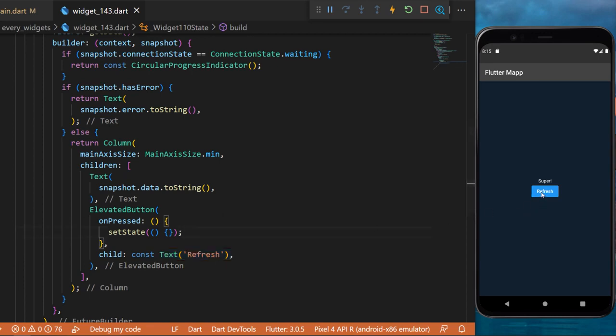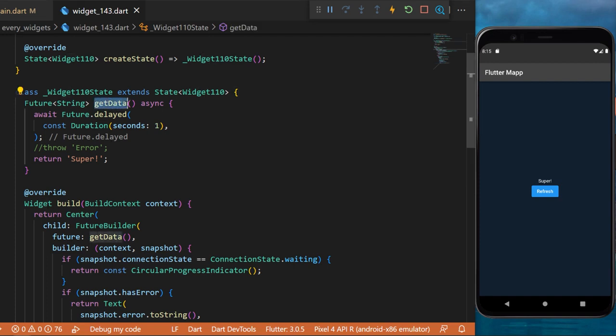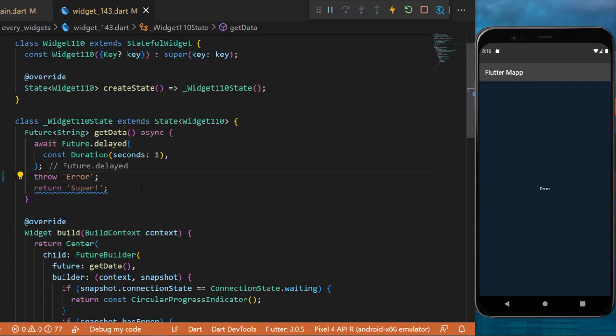Okay, so with all this, when we press the refresh button, this will trigger the function getData, wait for 1 second, and then return the data. But what will happen if we throw an error? In this case, it will return the error widget. And this was how to use the FutureBuilder with your Flutter app.